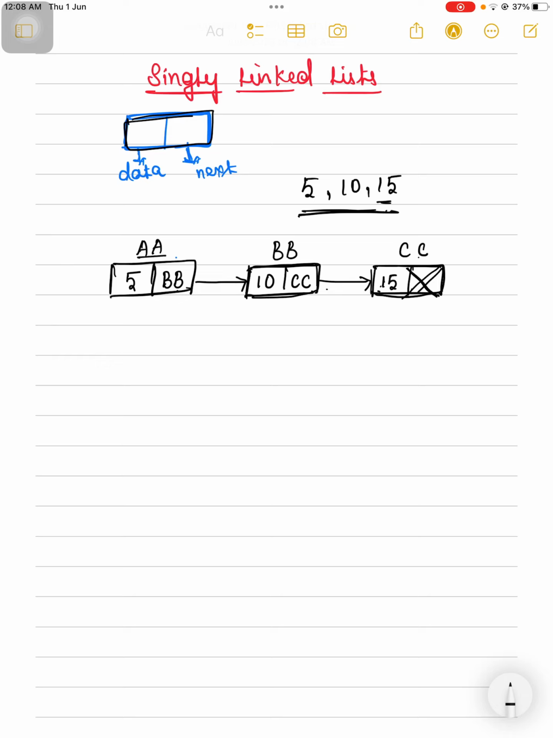What about the address of the starting node AA? To store the address of the starting node, the very first node, we are going to use one start variable where we can store the address of the first node. We are always supposed to start from the start node. So it will start from the start variable. Under the start variable there is the address AA, so it has to process AA first.